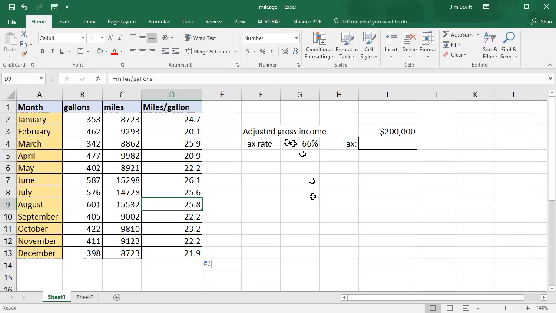Let me give you another example. Let's assume that I have an income of $200,000. Boy, I wish that were true. And it's at a 66% tax rate. Okay, well, we'll click on this cell. We'll name the single cell. We'll call it adjusted underscore, remember no spaces, gross.